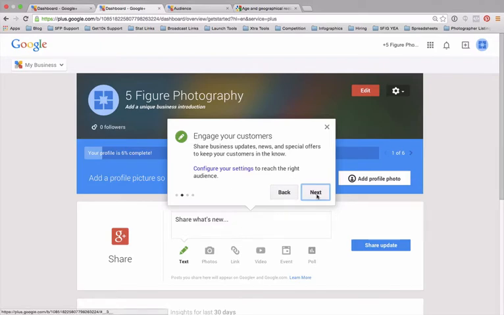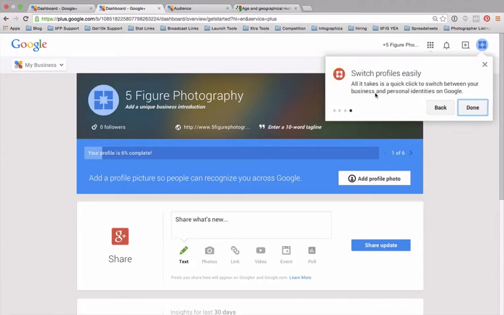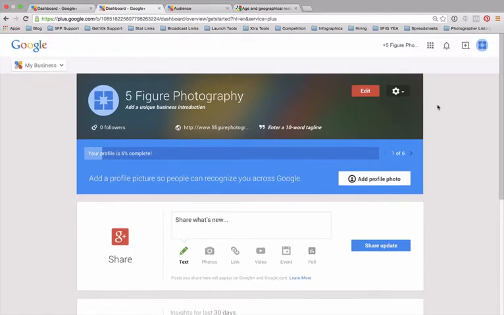So we've gone over where you can engage your customers. Click Next. If you're familiar with the Google platform, this little grid right here is where they keep all of their different apps. So you can click this and get to your Gmail app. You can get to Google Docs. So they're just kind of letting you know that this is where your business app will be. Click Next. If you work in Google a lot and you need to switch between your personal profile and your business profile, you can use this icon right here.